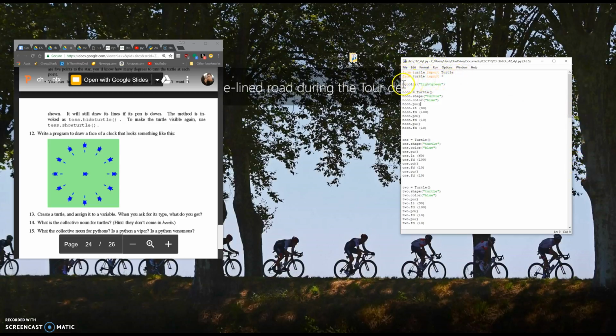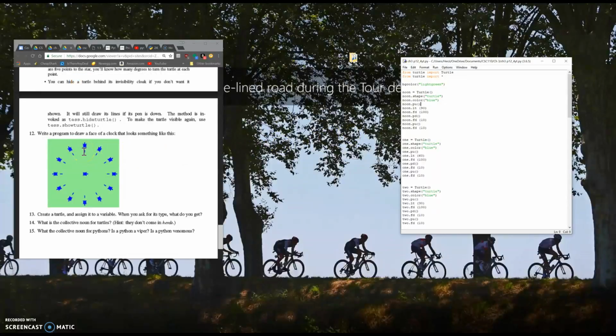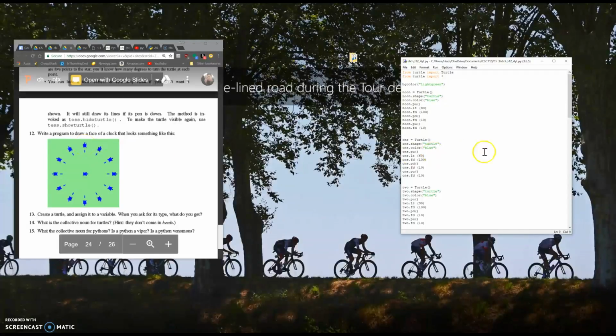I just imported everything, set the background color to light green, and then since it's a clock, I figured I would just name each of the different turtles after their respective positions on the clock. And then I set their shape to turtle, their color to blue, pick up, left turn 90, forward 100, pen down, forward 10 to make that little tick mark, pen up, and then forward another 10 to give them that final little bit of space there.